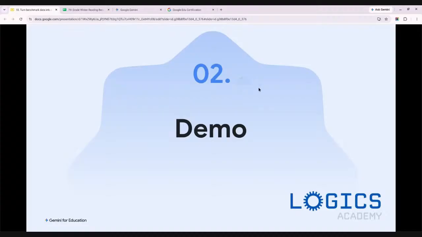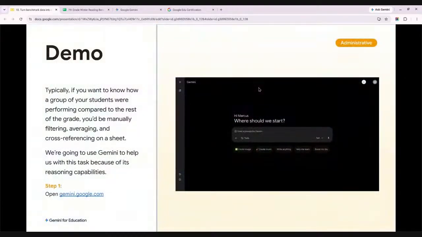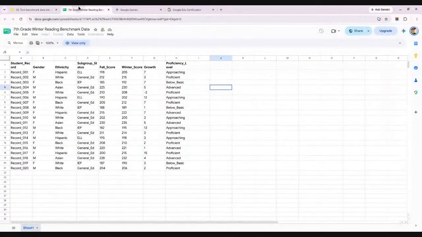So here's a quick demo, where we are cross-referencing this reading data on a sheet. I'll be showing you an example of 7th grade winter reading benchmark data. In this data, again, don't look at the numbers because it may not connect to the type of scoring you're used to, but the idea is that we have 20 students here of different genders and ethnicities and different subgroups, whether ELL or a student with an IEP and exceptionality. There are different scores and some growth pieces, and then the proficiency level.